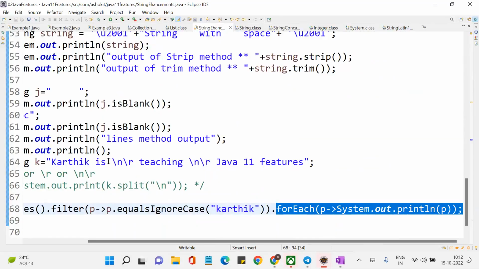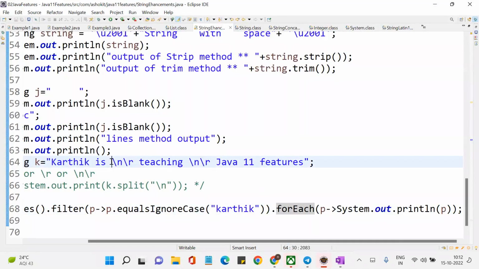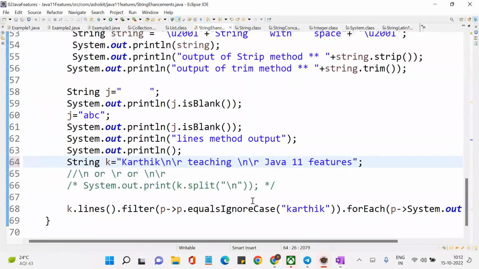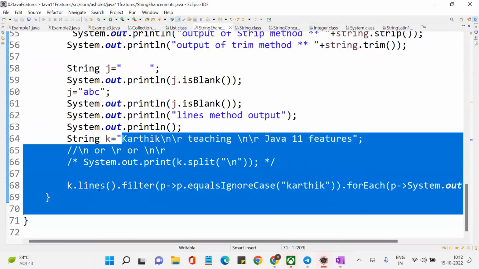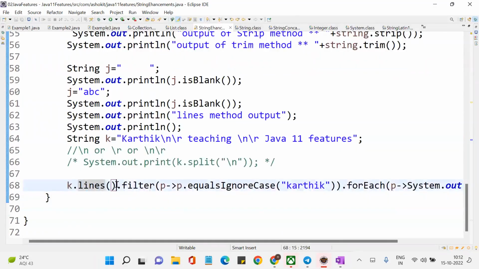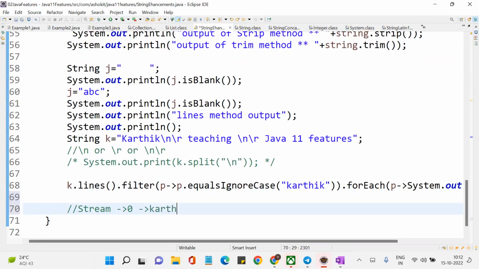Let me remove this. Let me remove this one. Now, what is the output? It will print Karthik. Let us see. See, Karthik. The reason is, whenever the lines method is returning a stream of strings, then what will it return? In the stream, at the zeroth position, what will be there? Karthik will be there, because after Karthik immediately there is a slash n.